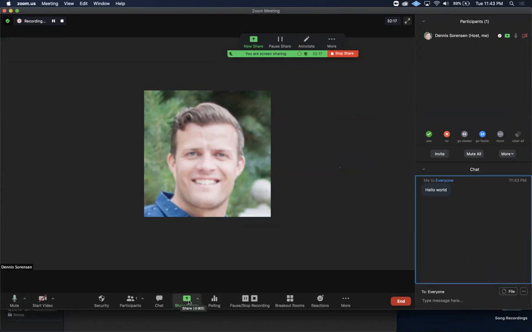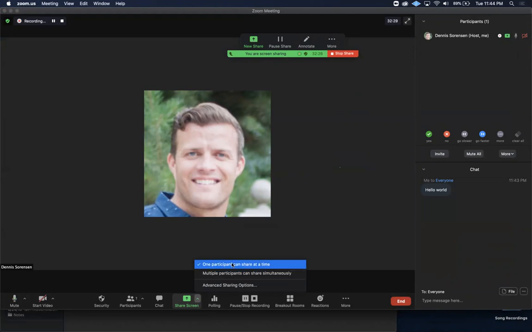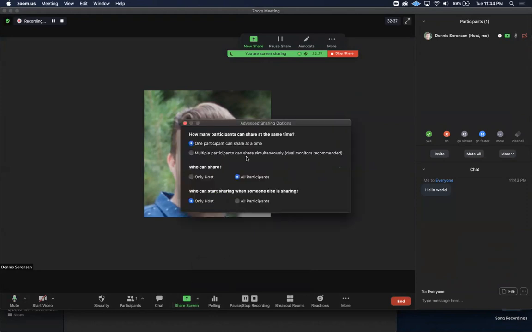Screen share. I am currently sharing my screen, so I'm not going to turn this one off or you won't see anything that I'm clicking on. But you can toggle here on the chevron, one participant sharing at a time or multiple participants sharing simultaneously. There's also an option for some advanced sharing.